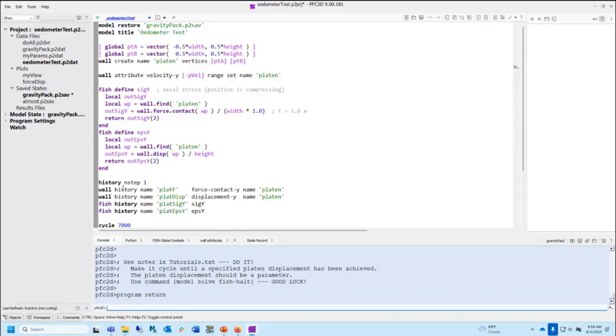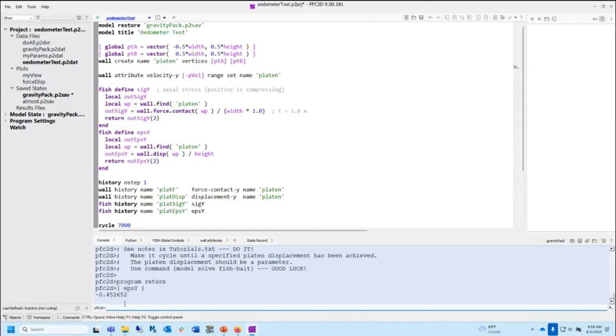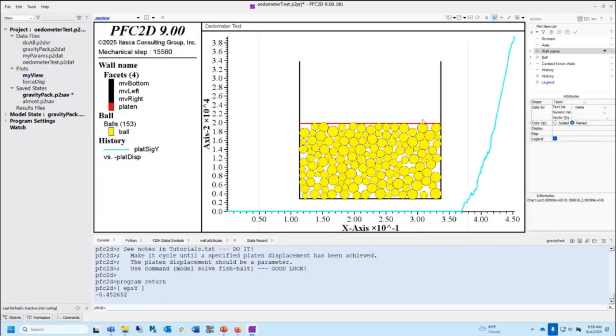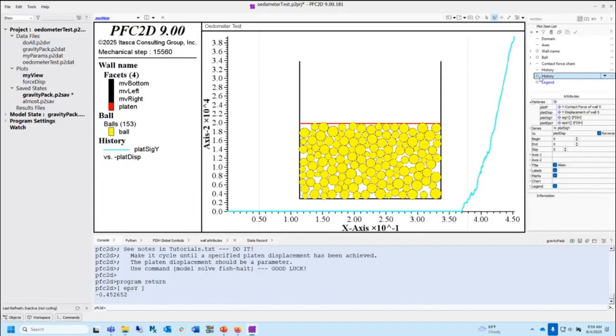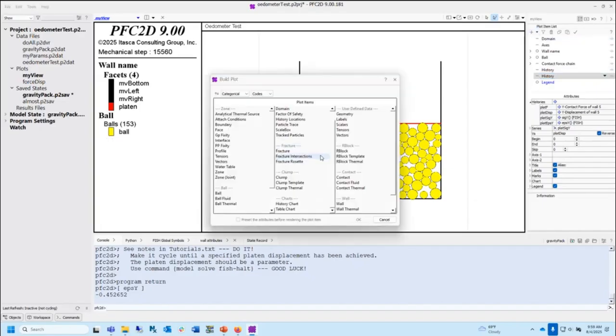Okay, call it right now. Out Fy, let's see what it is. Okay. Negative because the y displacement is negative, so it's returned. This is a negative strain. Negative 0.45. Let's look at the history. The history at this point, if we plot the history called plat Fy, it should be this value. So go back to the view and go back to the history, and for now, let's just make that a new history to see what it is.